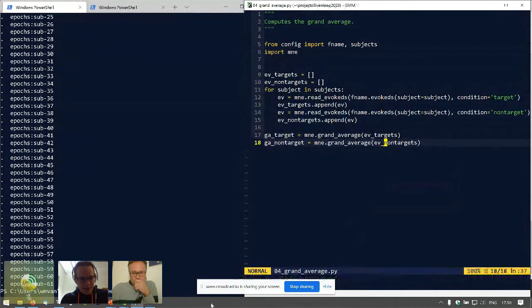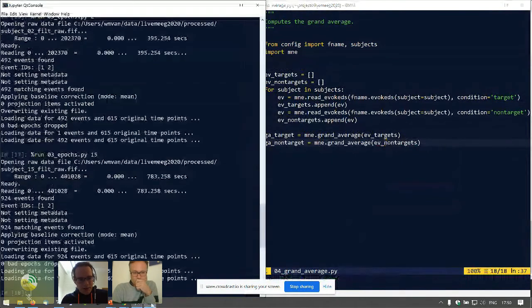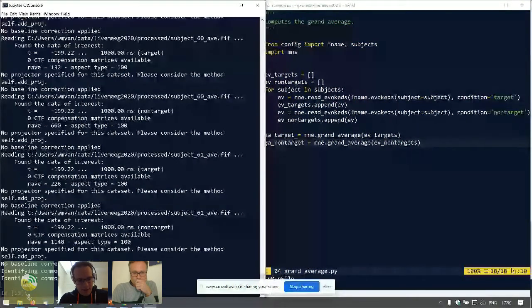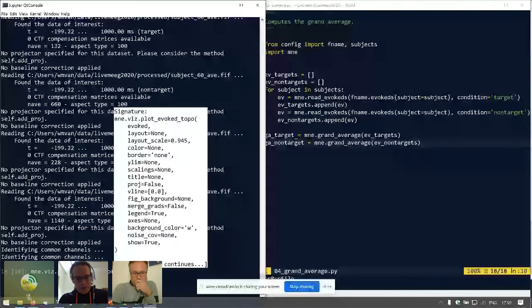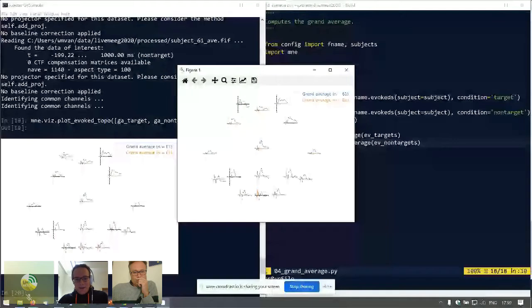Lovely. On the left, I can see my data analysis is done for the epoch. So let's see if we can compute grand averages. And we can, ladies and gentlemen. And now we can visualize them. So give me the grand average for everything. And let's see. We have a wonderful P200 potential there.